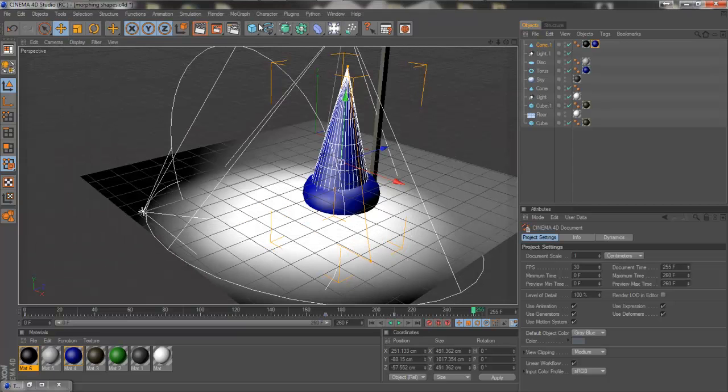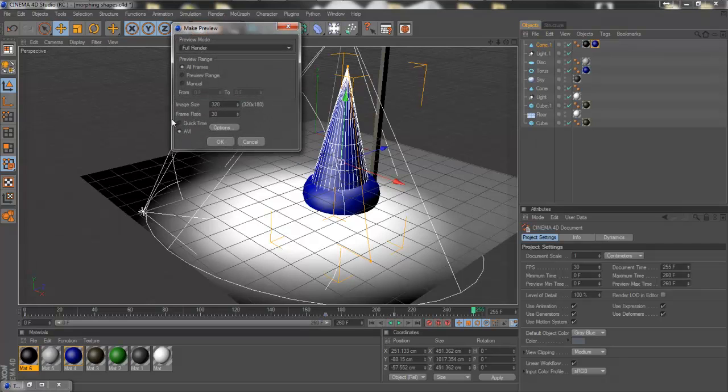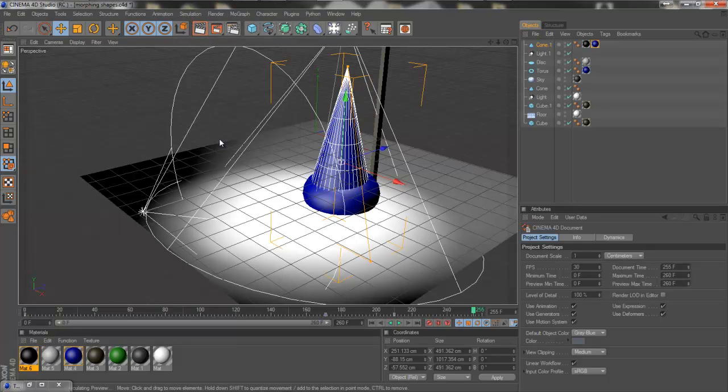Now, you're going to close out of that. If you're just rendering a picture, you want to click this button, the orange one. But if you're doing an animation, you want to hit render and make preview, or Alt B. In your image size, you put in what you did for your width, 1280. Your frame rate, you want 30. And it doesn't matter which one you have, either QuickTime or AVI. And just let that render.